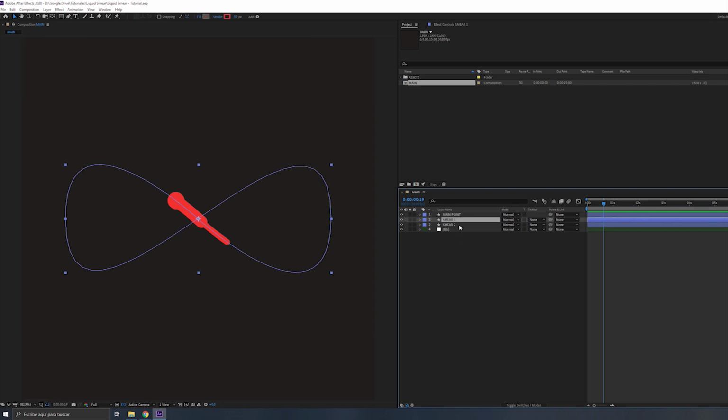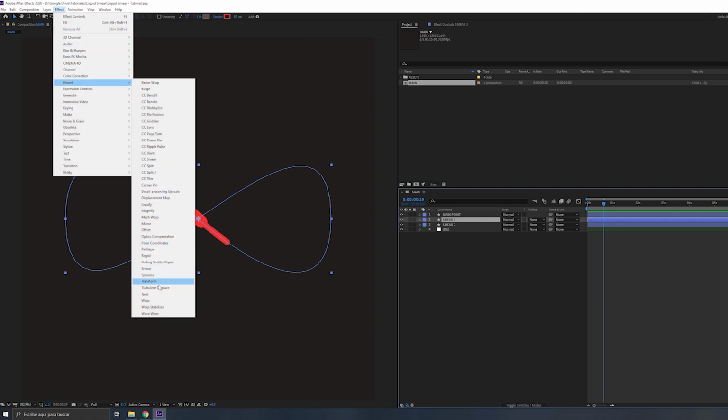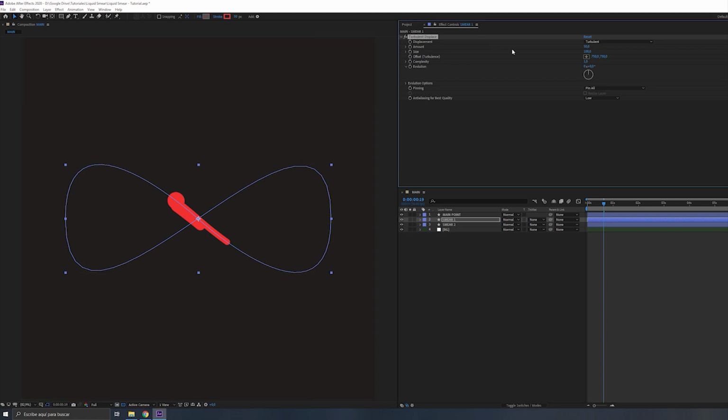You want to apply a turbulent displace 2 times. So I'm just going to effect, distort, and search for turbulent displace. Perfect. So let's tweak some values here. I want to set the size maybe to a lower value, like 30, and maybe increase the amount. That's not quite what I'm looking for, so let's just reduce the size.